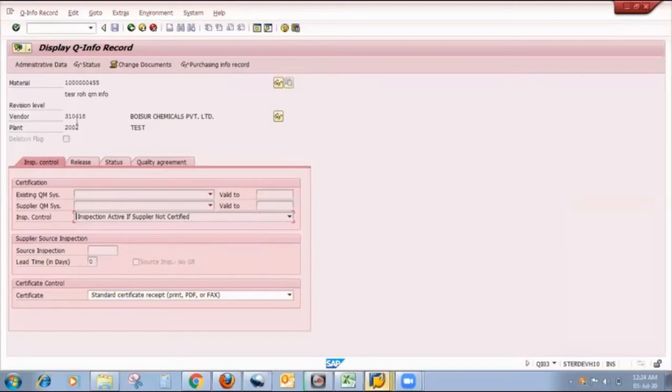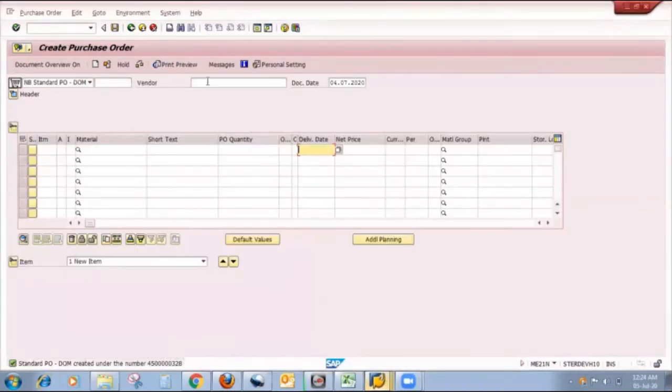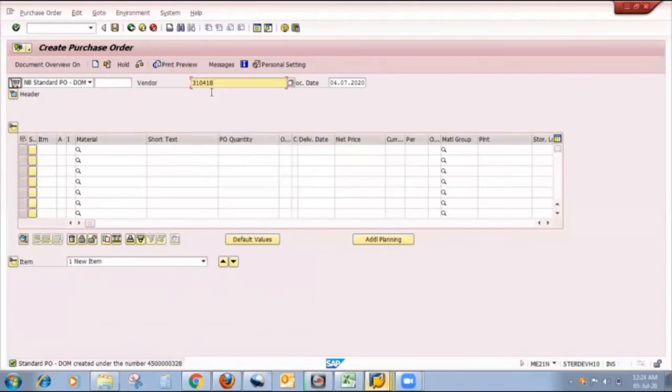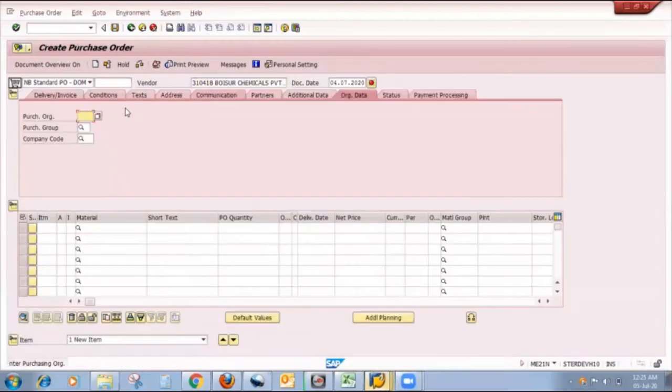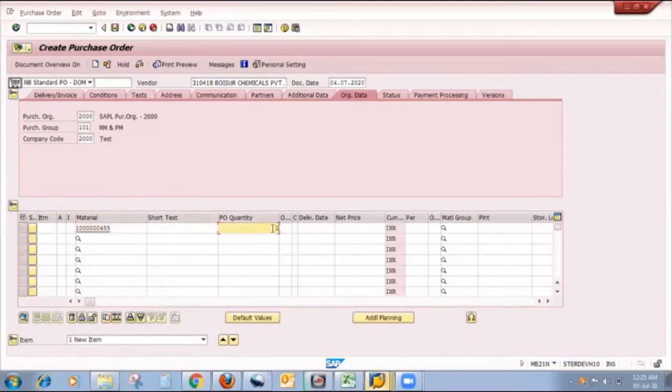For vendor 310418, now I am creating one purchase order with the same vendor. My vendor is 310418. Here is my purchase organization, my company code, purchasing group, my material. Here my quantity is, suppose, 14. Here is my net price.